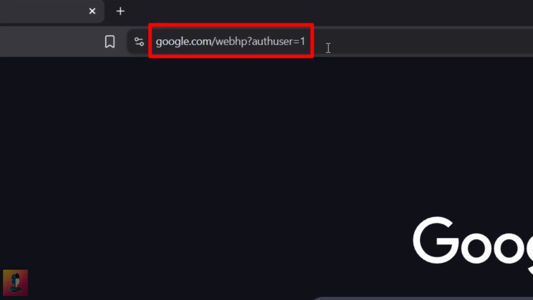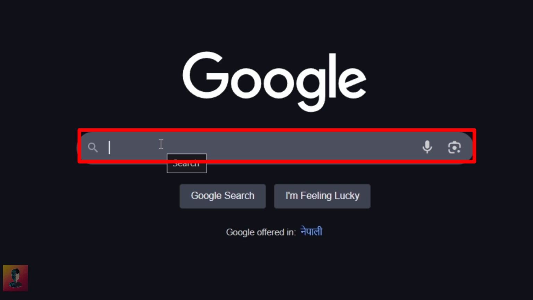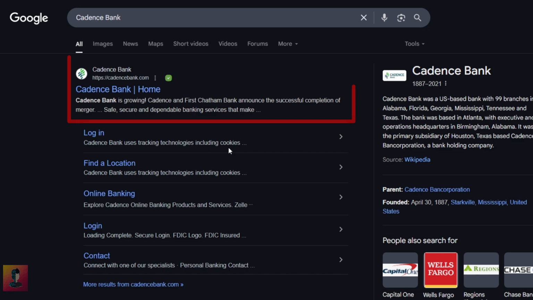Navigate to the search engine by entering google.com in the address bar. In the search bar, type Cadence Bank and press Enter. From the search results, locate and click on the official website of Cadence Bank.